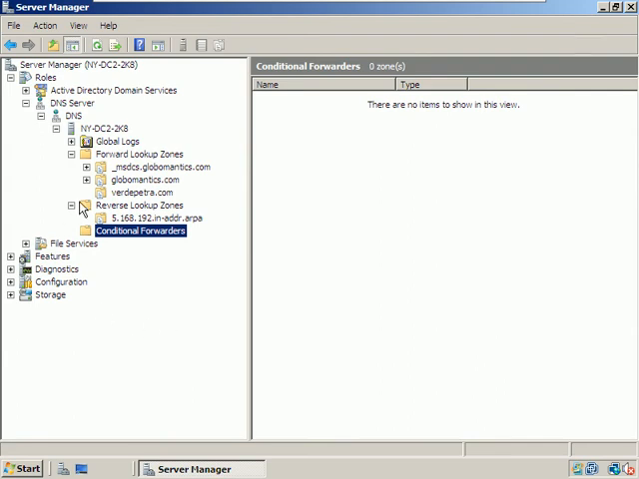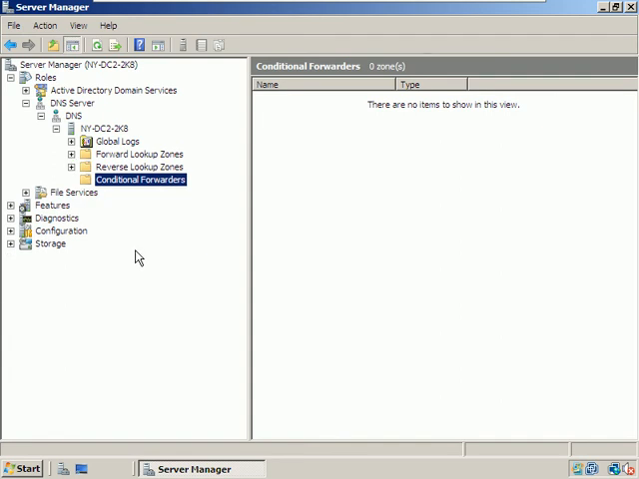All right, so there's the brief tour of DNS. Let's go ahead and bounce back on over to the servers. I want to talk to you now about forwarders and root hints and global names and a few other things. So let's go ahead and move back on over there and let's tackle that stuff.